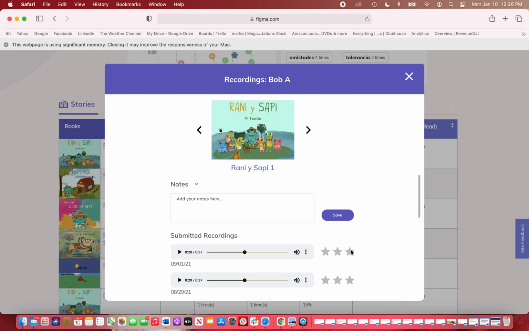You can give them grades in the form of stars if you are a school that grades things. And you can write notes to yourself here about, must get him to slow down, to listen a little bit more attentively, or whatever it is. And here you would go on to the next story if you wanted to hear other recordings.